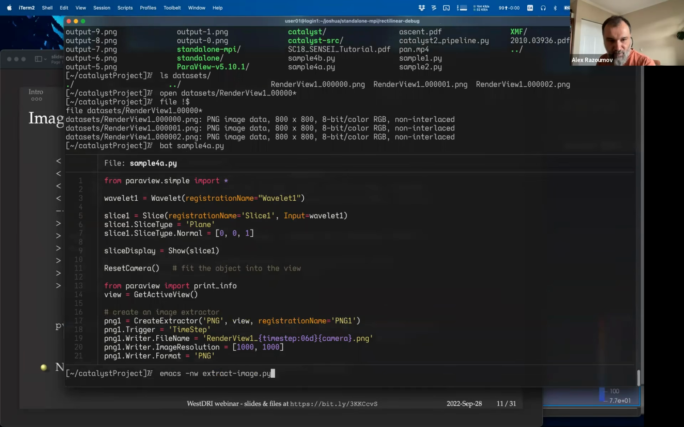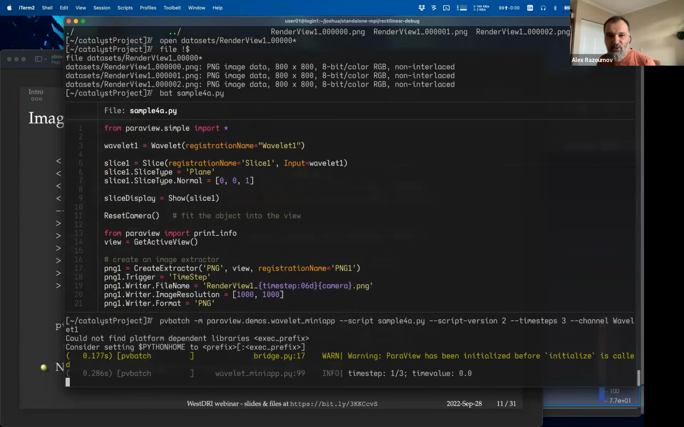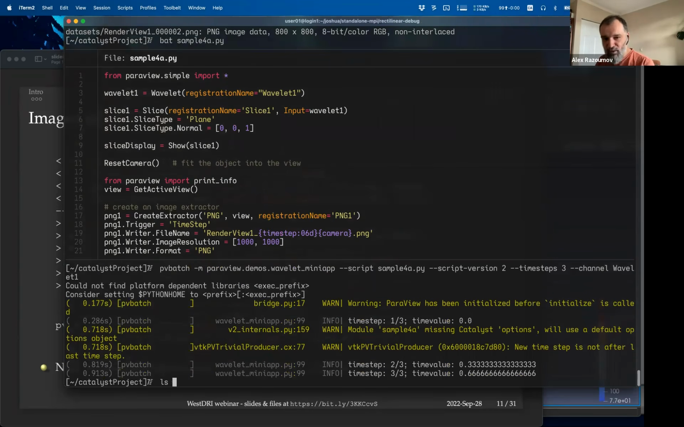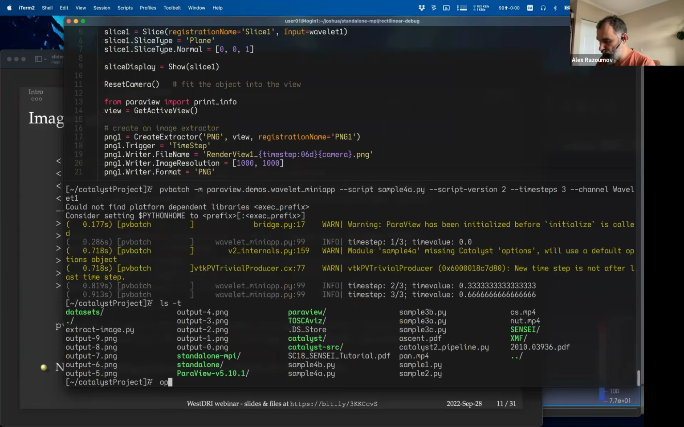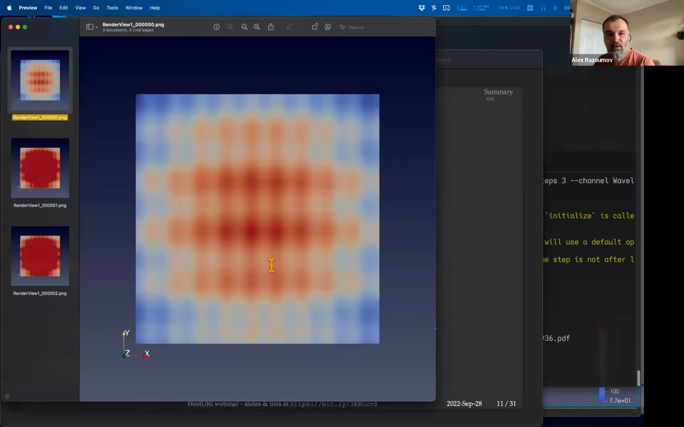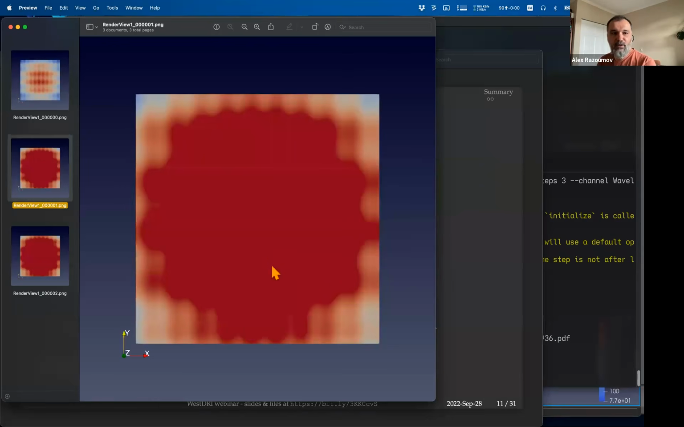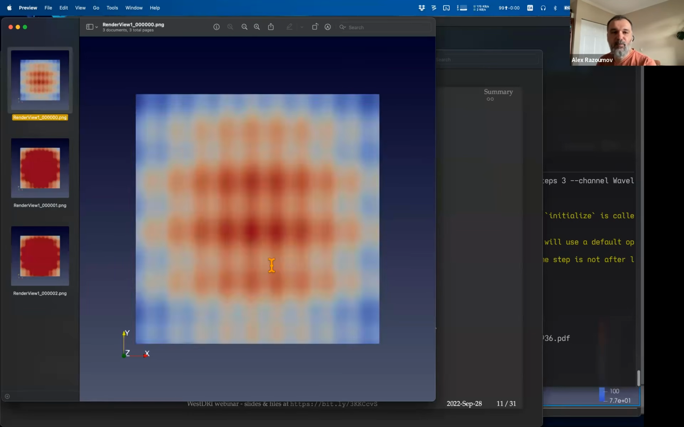So let me just run this. I'm going to cycle up to pvbatch, and then I'm going to run it for 3 time steps. But now my file is called sample4a.py. So here we go. It ran, and then it produced new images. I will open these images here. All right, here they are. So now everything looks nice. Well, at least it fits into the current view, right?